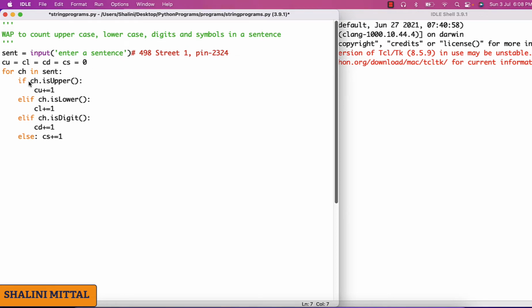Here actually I can say if CH dot is alpha, and it is uppercase, or I can even do this. Only if it is an alphabet, I'll go ahead and check if it is an uppercase, yes, then the uppercase or the lowercase. If it is not alphabet, that means it is a digit, so we will go for the digits and we will increment the digits. So we have upper as small, lower as small, and again digit as small.